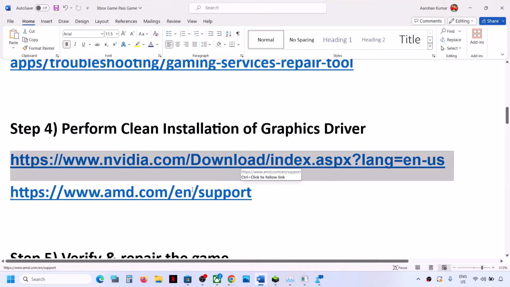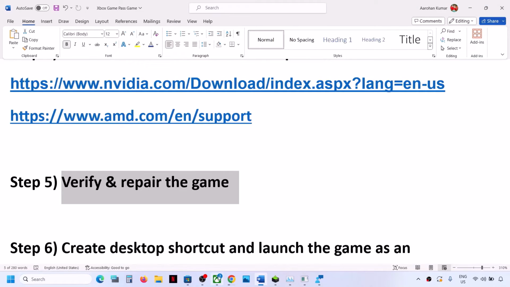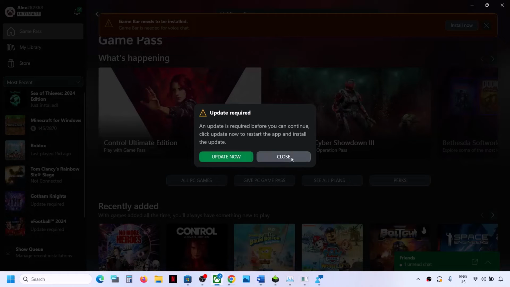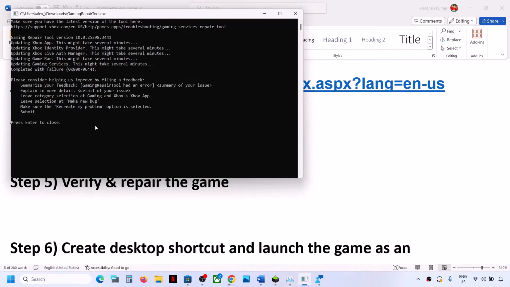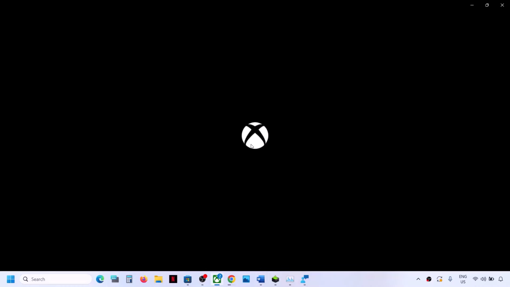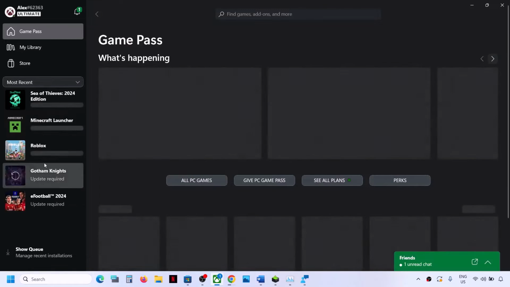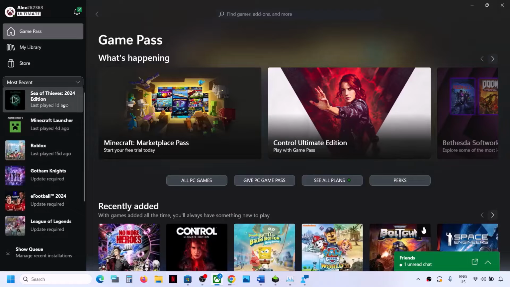Now the next step is to verify and repair the game. So you can go to Xbox app. It's updating because I'm running this tool. So, to verify the game file, when you go to the Xbox app, you will see your game under most recent. You will see all the games over here. So select your game, and I'll show you just an example.